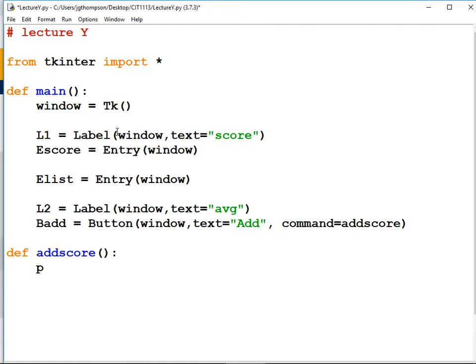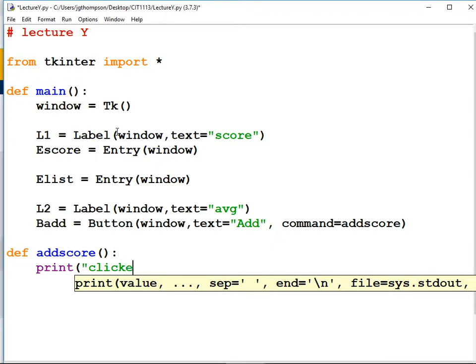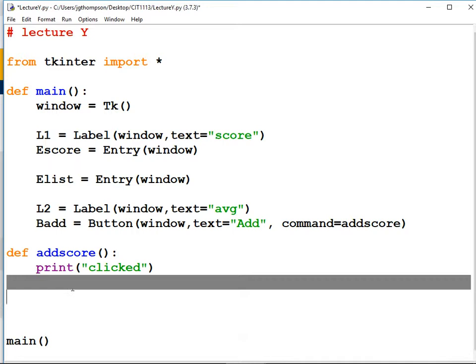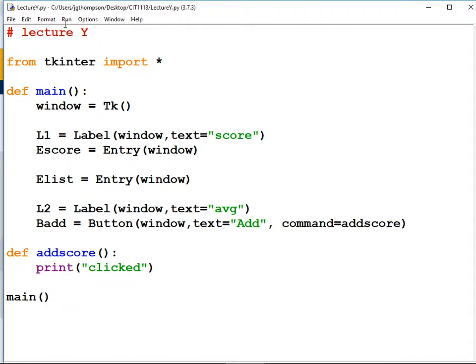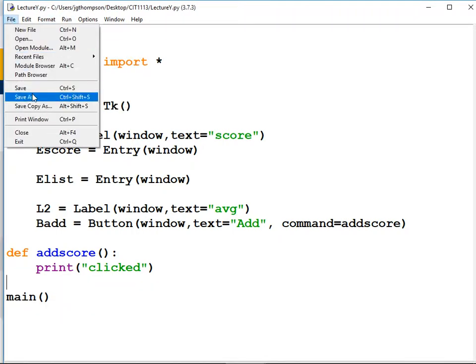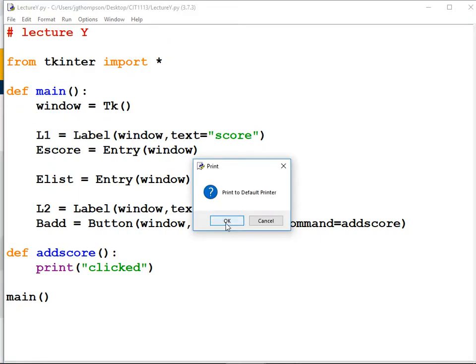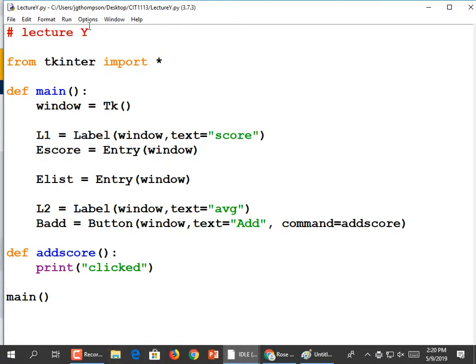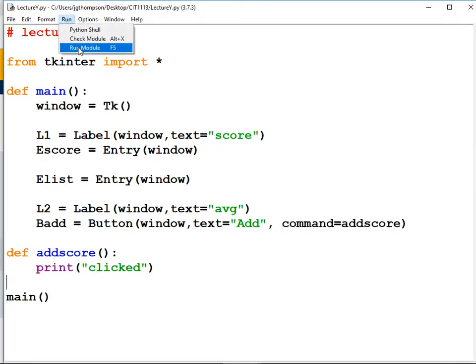For now, it's going to print clicked. Right? We just need to prove, we need to build a structure first. When you're building a house, you put up all the lumber before you start adding the walls and things like that. And you do need that main down here at the bottom. See if it works. I guess I should have run it before I printed it out.